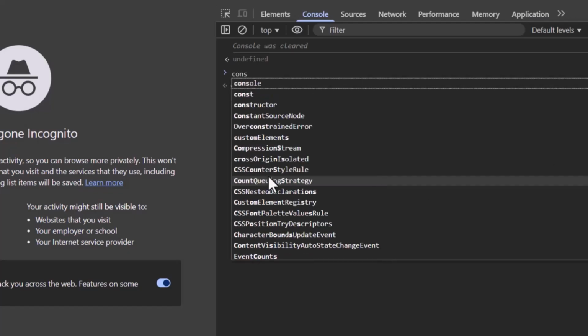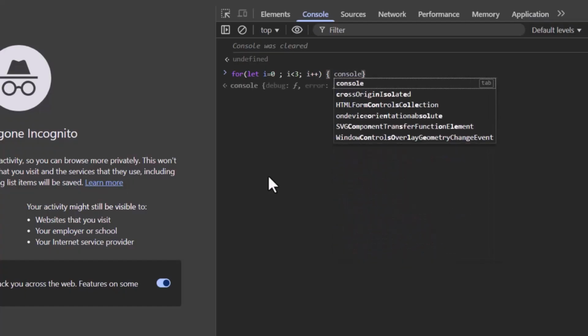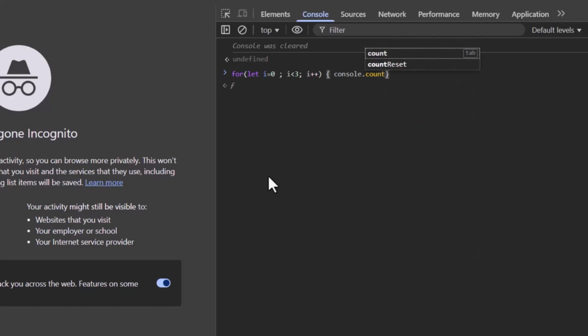Now if you want, you can make another example. We will use the for loop like the previous example, i equal to 0, i less than 3, i plus plus to increment. Then inside the curly brackets, we will use console.count to count how many times it increments. Loop executed how many times, like so.